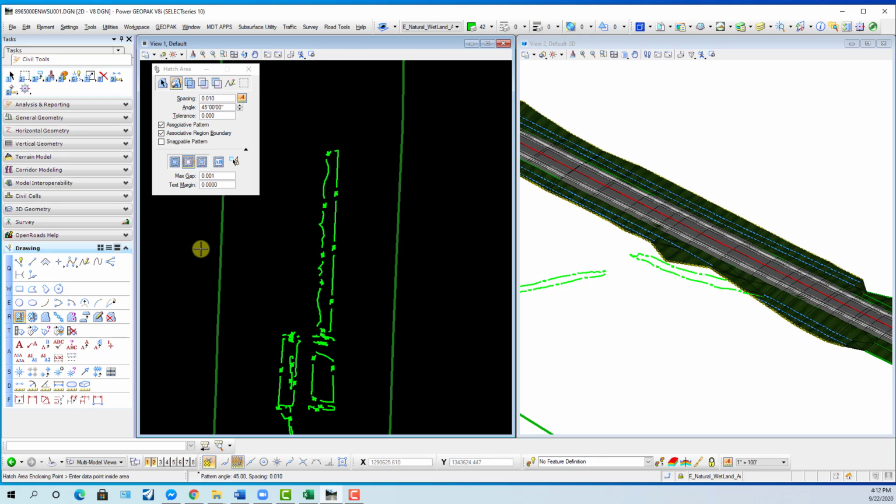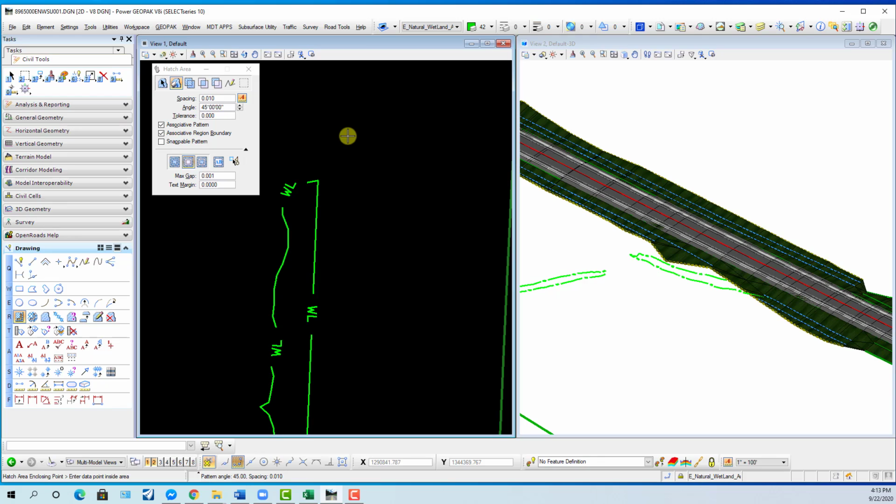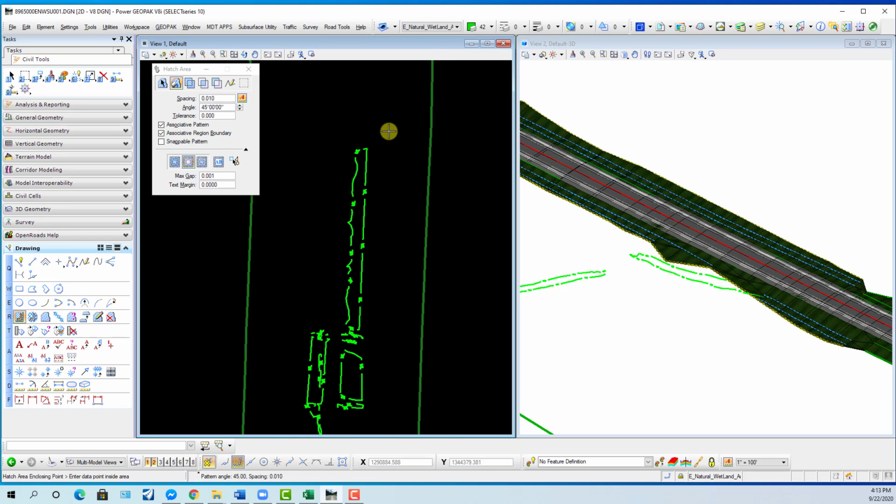Okay, so I'm going to click that on, and you can go ahead and leave max gap at 0.001 and text margin at 0. So now all we have to do is left click inside the wetland boundary. Now it's important that the wetland that you're hatching, all of the extents of it are visible in the view. So if your wetland looks like this and you try and hatch this, it's not going to be able to find an enclosed region.